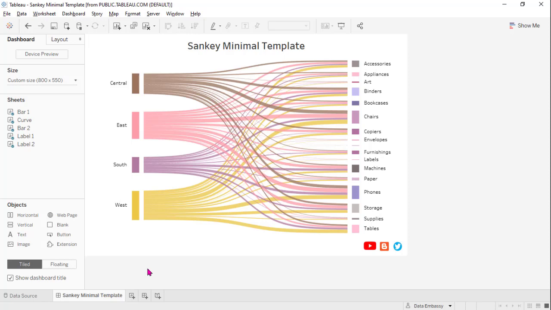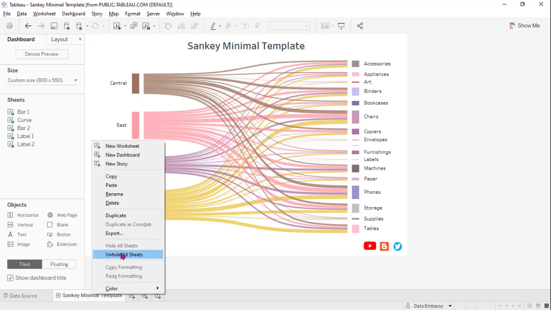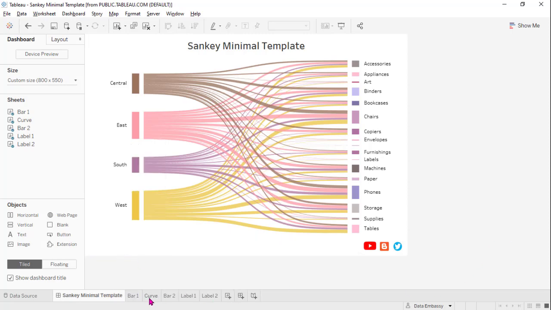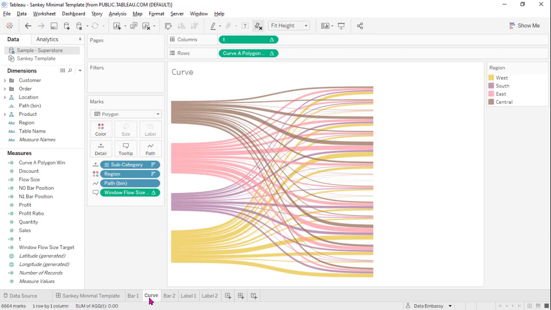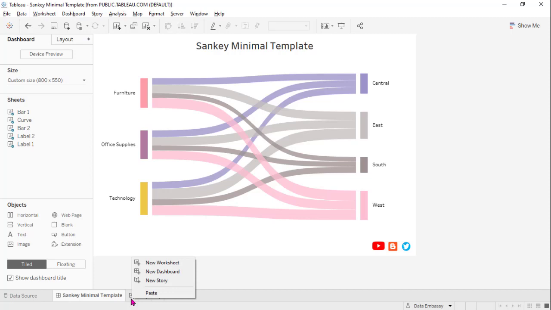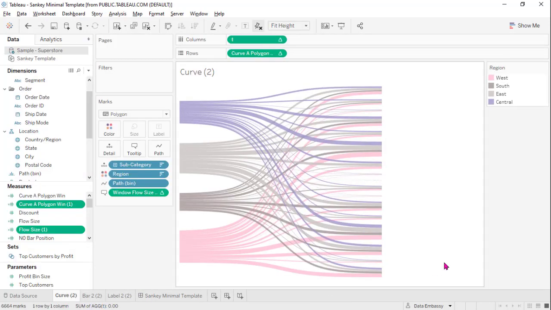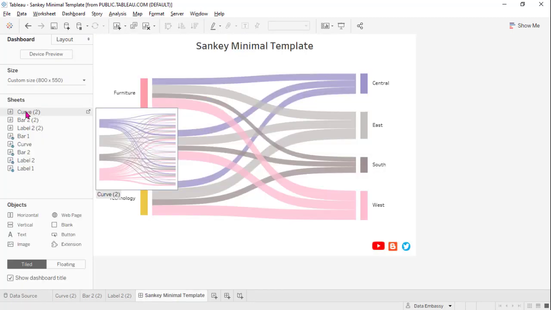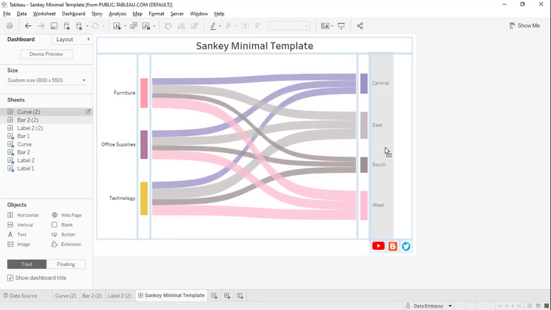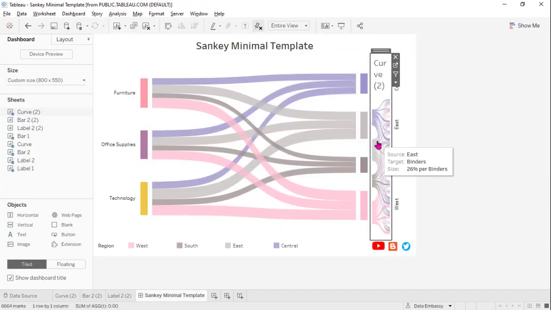Now, the third step is to cascade these two Sankey charts. Unhide, and we need the three charts, that is curve, bar 2, and label 2. Okay, copy them, paste into workbook 1. Voila, now we have this one, curve 2, we are going to cascade here.